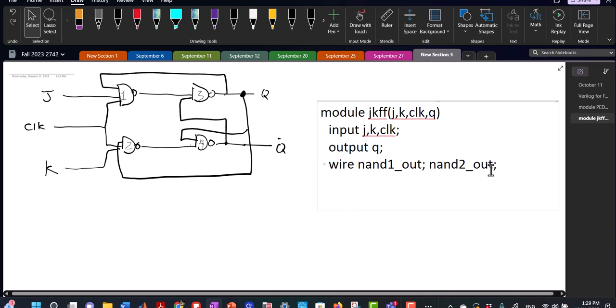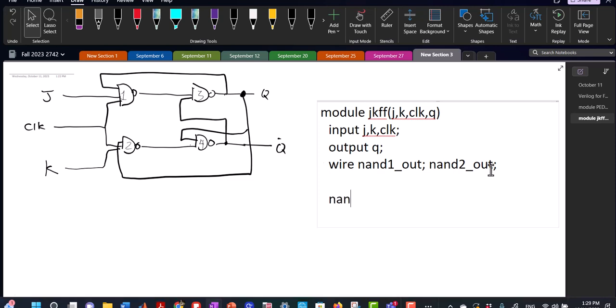So what you do is you just type the name of the gate, NAND, and then you say what the output is. So the output comes first. So I'll say NAND 1 out, and then you put your inputs. My inputs for my first one are J, comma clock, comma Q.